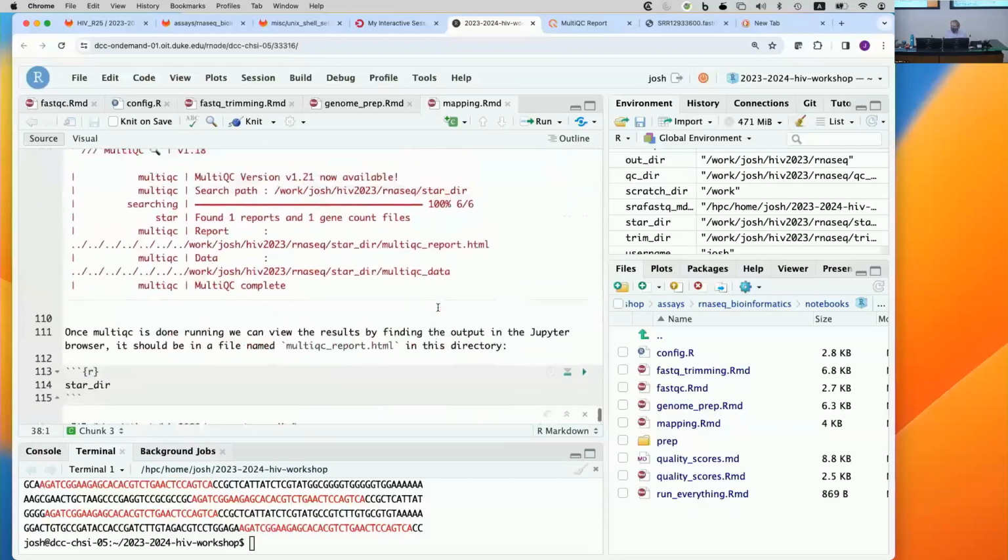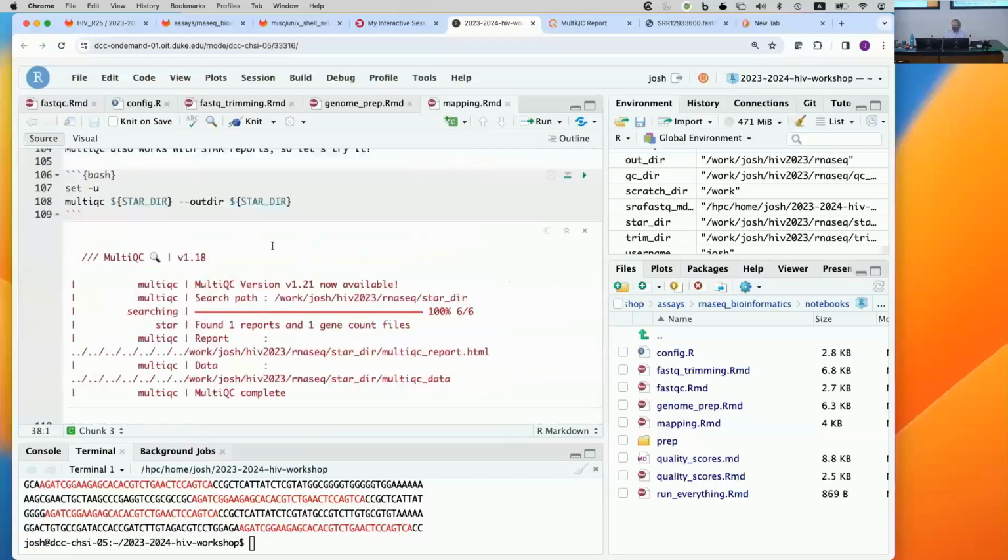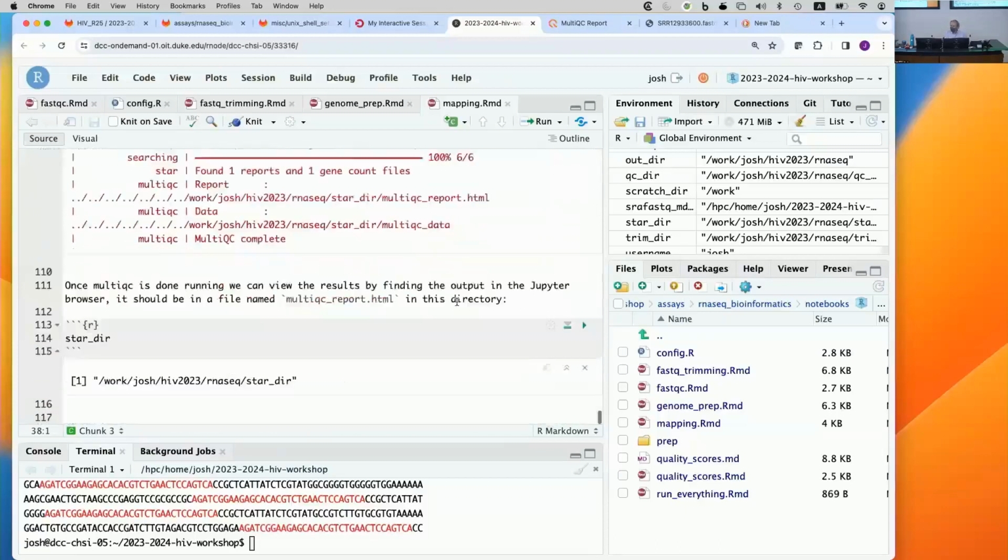And then the other thing is that you can actually run MultiQC on the STAR output, which is going to be here.